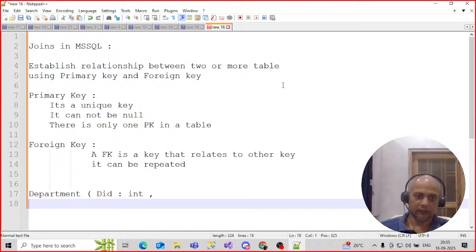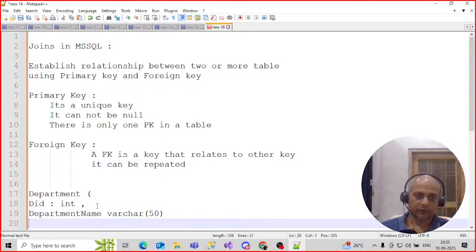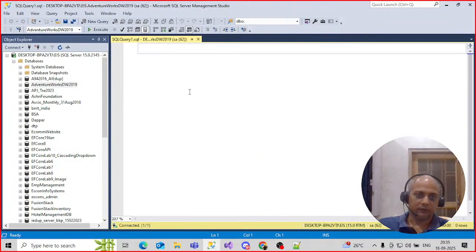All right. So let's consider one table, that is department ID, and we will take its data type as int. Okay. And let us take another field, department name, and the data type would be varchar 50. And this one will be primary key as well. Okay. So let's create this table, create a database, then we will work on this part.